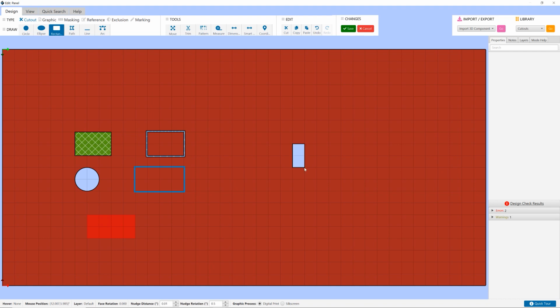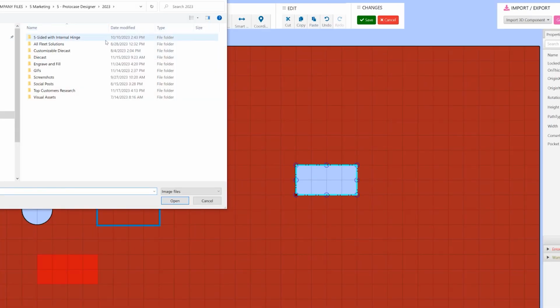To add an object to the face of your design, you must first select the type of object you want. By default, cutout will be selected. Use the draw tools to sketch and place your shape. If you need to place a graphic on your design, select the graphic object type and then image. You'll be prompted to select your SVG graphics file.